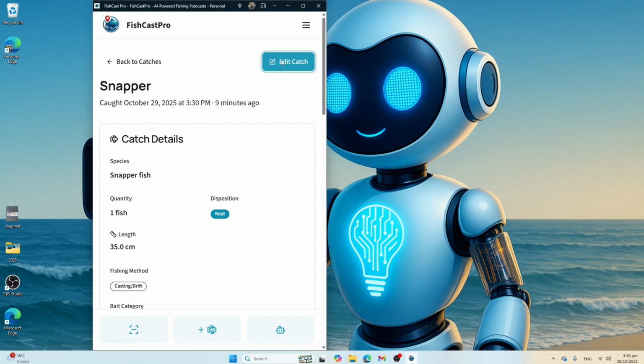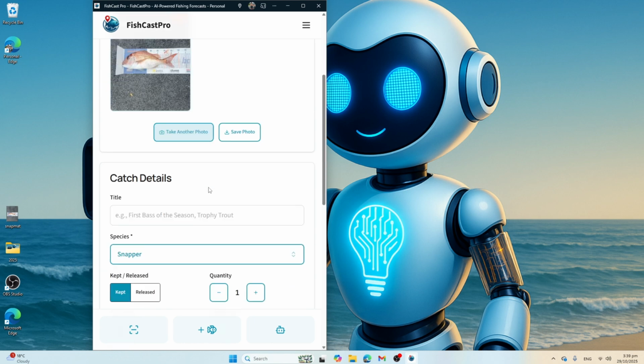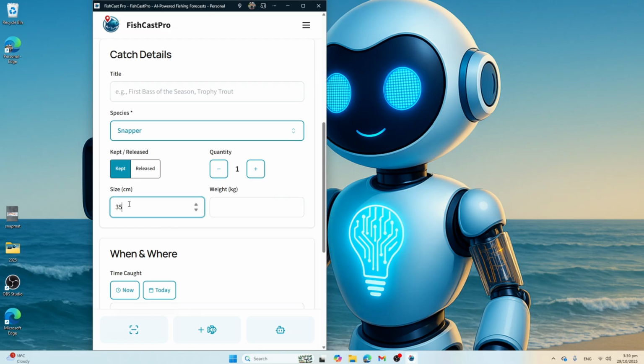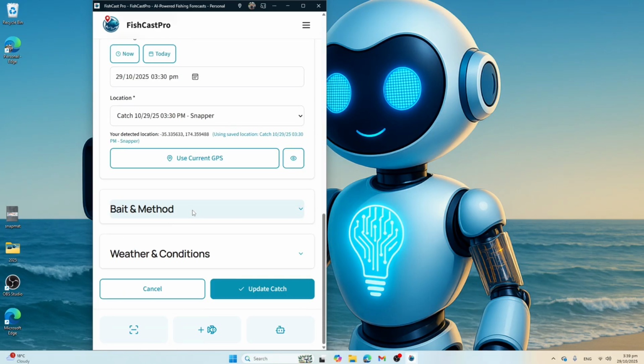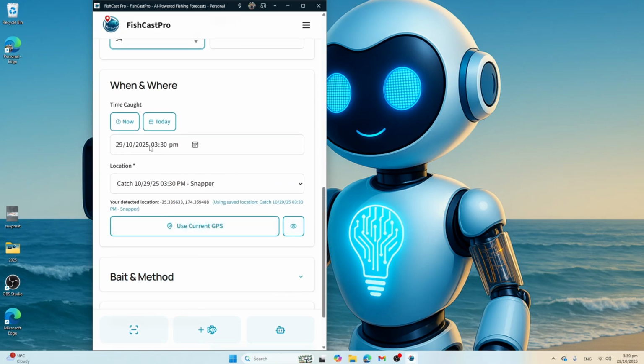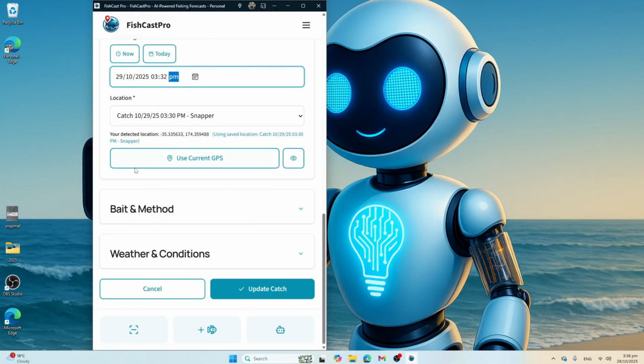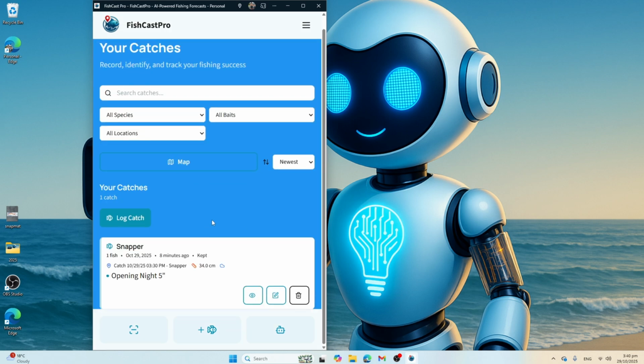You can also edit it. So you can go back and go, well, no, that was actually a 34. If you want to be absolutely accurate, you can do that. And then you can also change the location. You could even change the time. You could say, well, actually, I think it was 3:32, and it will automatically update everything to coincide with that extra 2 minutes that you gave it. And there it is. It's done. And it's taken you back to here.